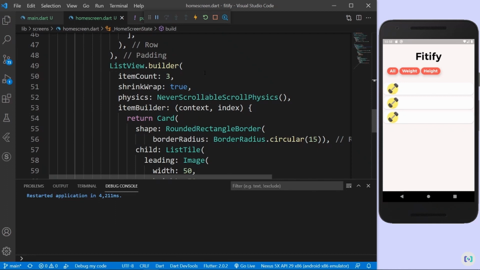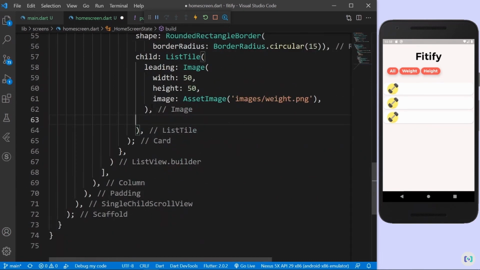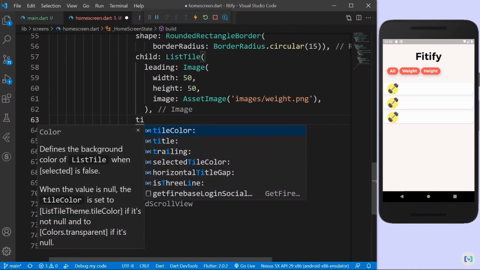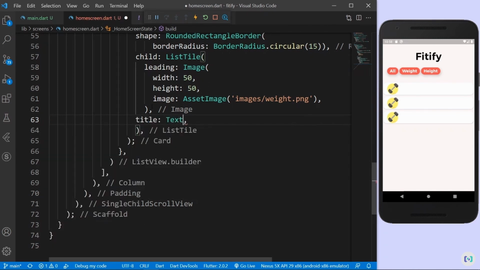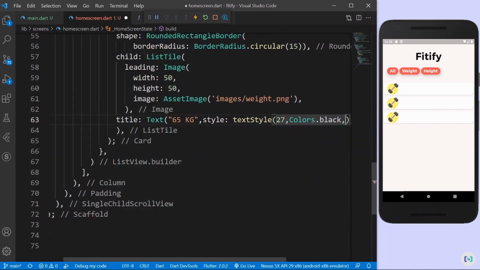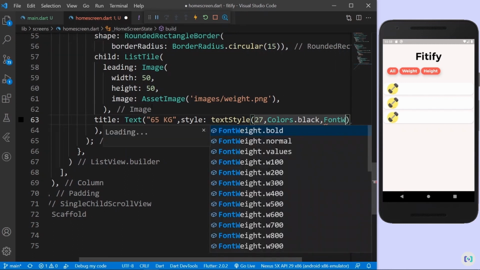So at the leading we have the image, and we also have to provide the title and then the delete icon. So let's provide the title. Later on we're going to also give some spacing and so on. So the title for the whole list style is going to be a Text widget. For now I'll just say maybe 65 kgs. Let's provide a style. So the style is going to be a TextStyle. It takes in a font size, so fontSize is 27, and the color is going to be Colors.black, and the fontWeight is FontWeight.w600.